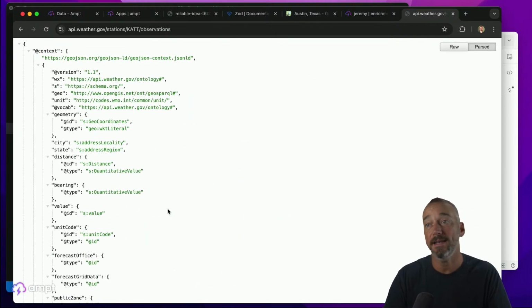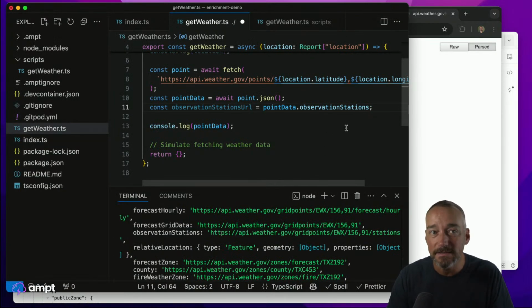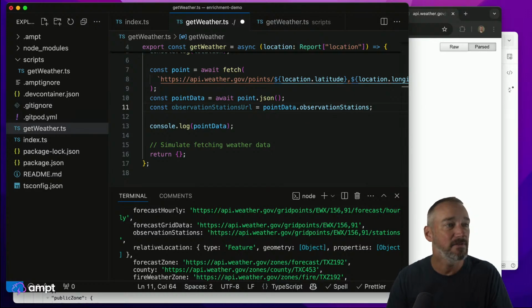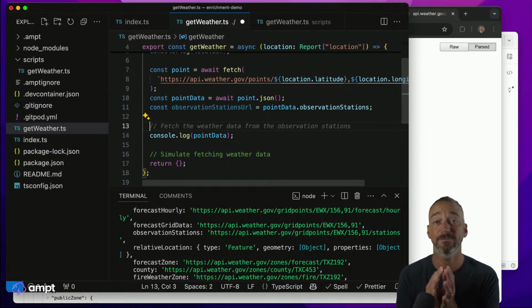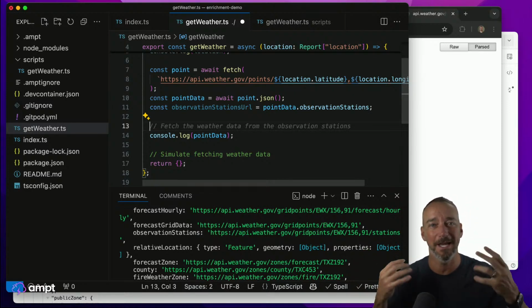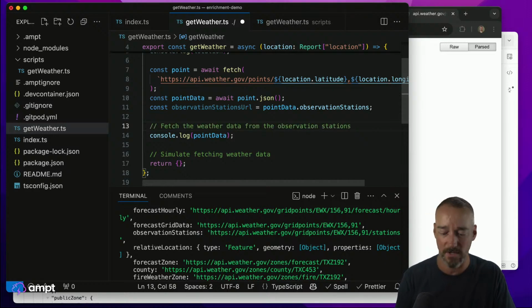Okay, so we've got the observation stations URLs, and I think the next thing we have to do is fetch those URLs. And I don't know if it's this complicated normally, but it's kind of nice to simulate. We might have a whole bunch of stuff happening in the background. These are a lot of things that have to happen, and if any of these fail, we certainly don't want them to fail when we're trying to save the data, right? And also it would take too long to save the data. All right, so let's go ahead and fetch the weather data from the observation stations.